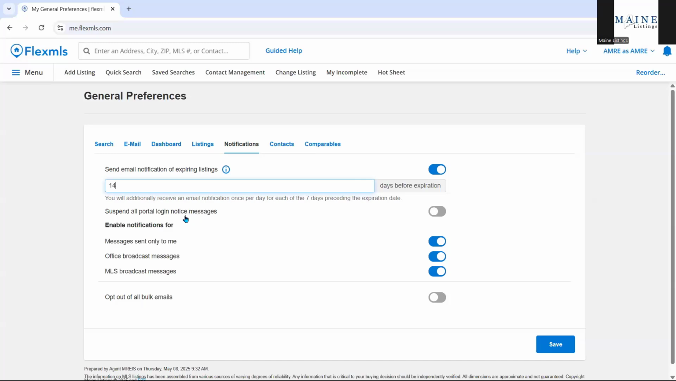We have suspend all portal login notice messages. When your clients are interacting with their portal, you might be getting notified about that. If those emails are obnoxious, this is actually where you would go to turn those off. And then enable notifications for, again, notifications in this sense are going to be emails.